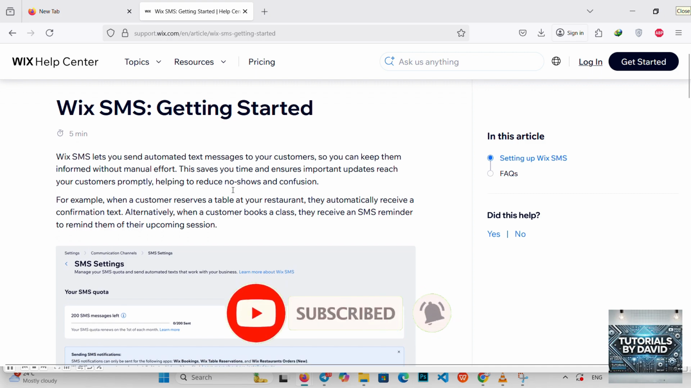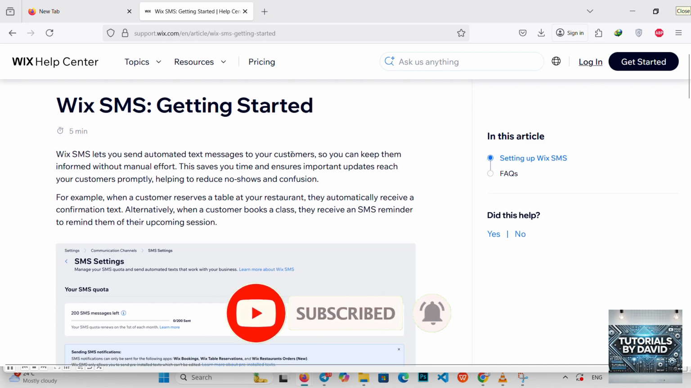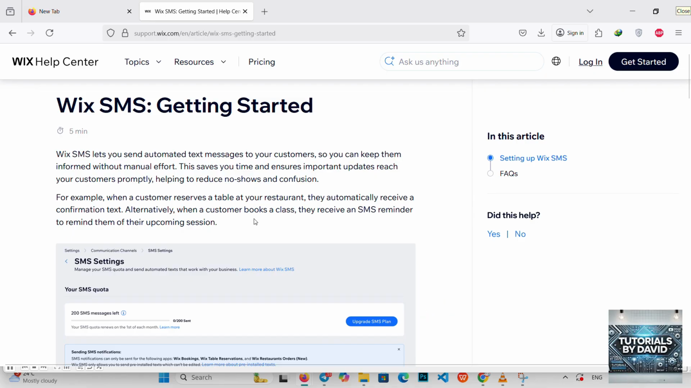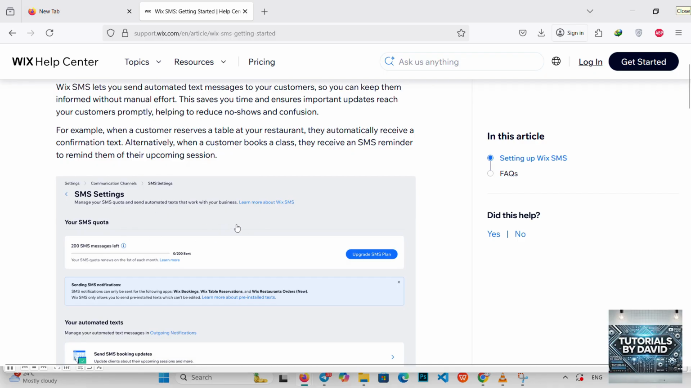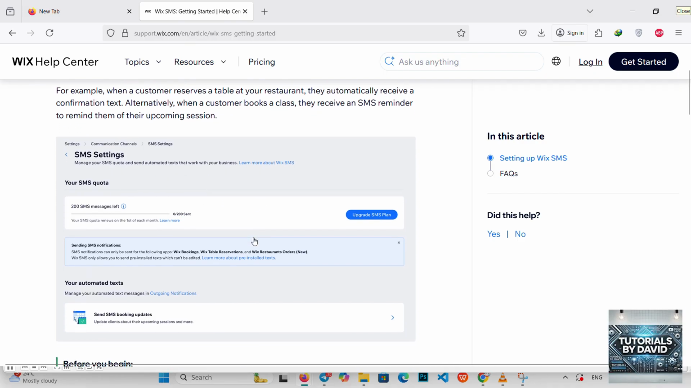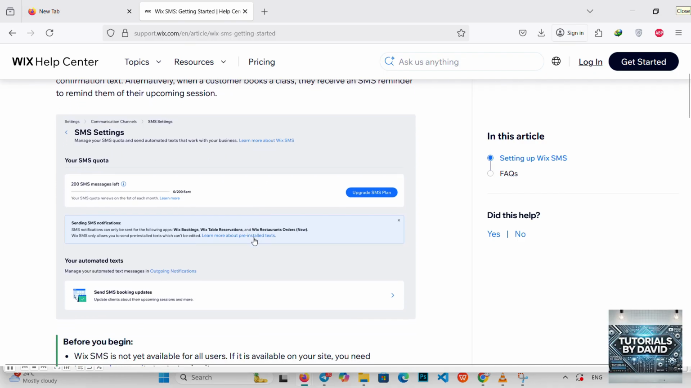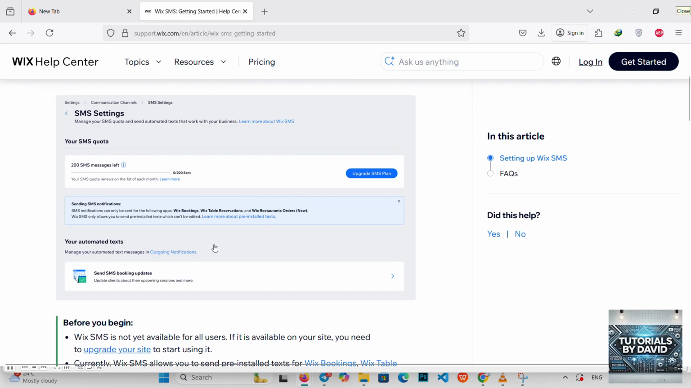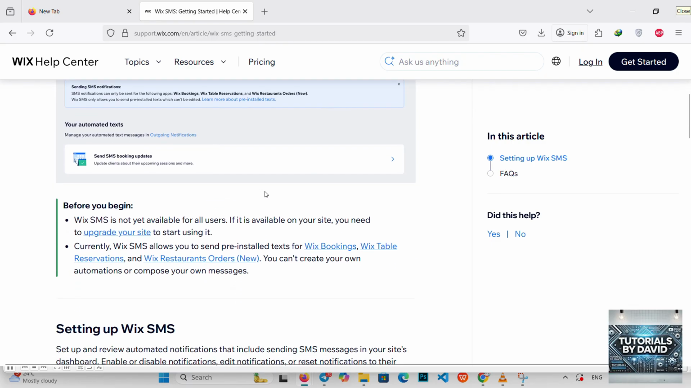To get started, log into your Wix dashboard and head over to the Marketing and SEO section. From there, select Marketing Tools and you'll see the option for SMS campaigns. If it's your first time, you may need to activate the SMS features and connect a payment method, since SMS messages are a paid service based on volume.